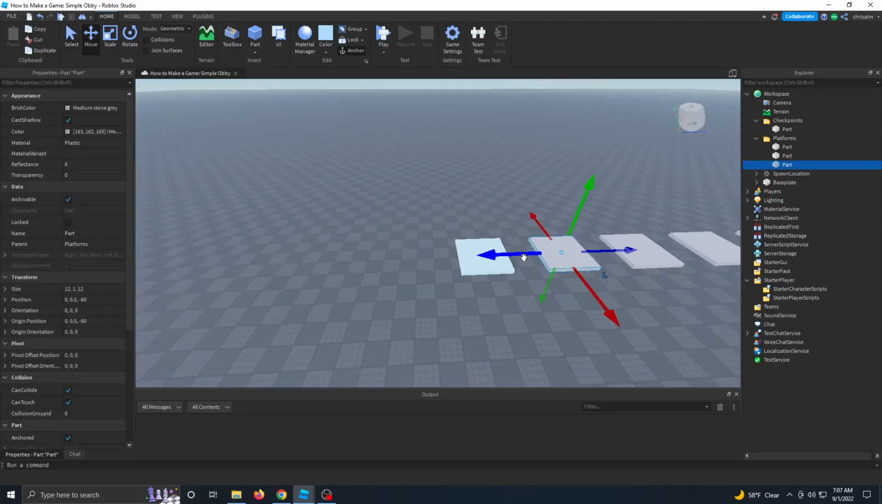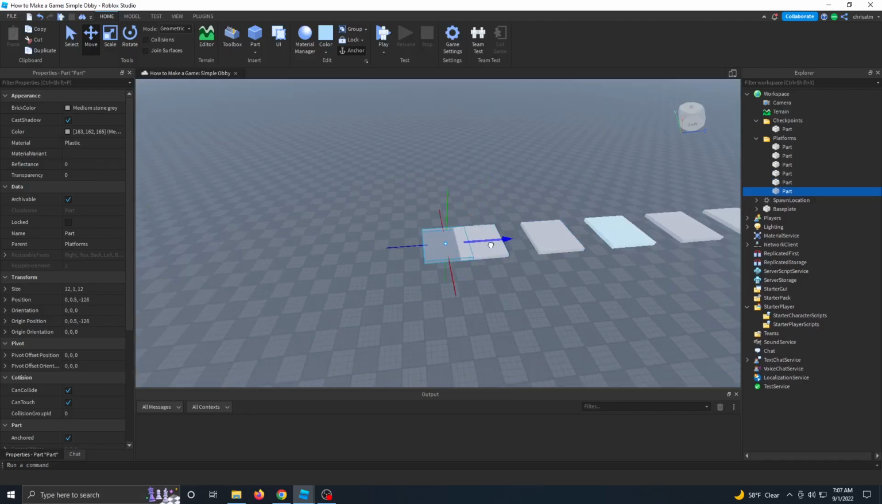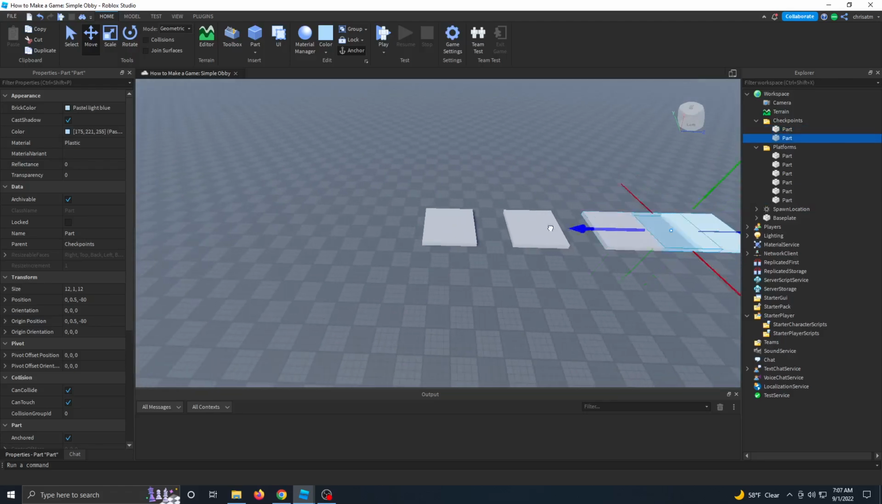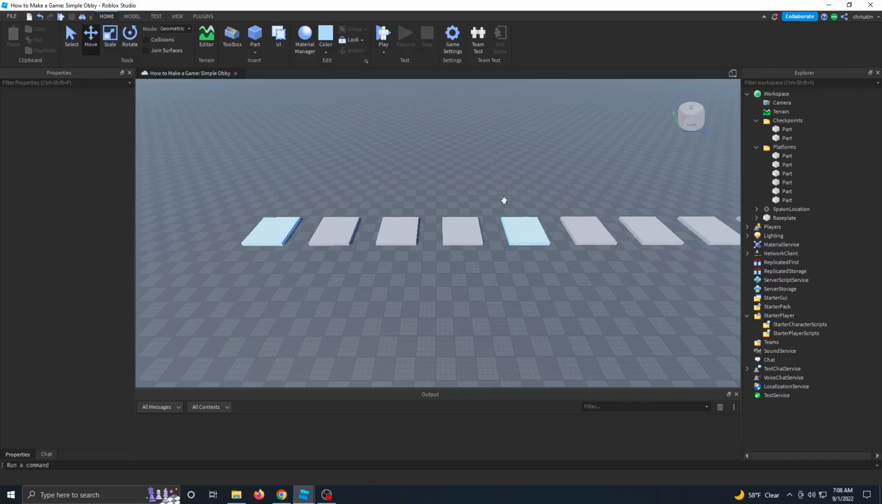Next, let's create more platforms. And so I'll be clicking this platform, pressing Control D. Let's create another 3 platforms, and then let's create another checkpoint. So I'm going to click our checkpoint part, and then I'm going to Control D to duplicate that. And so now we have 2 checkpoints.